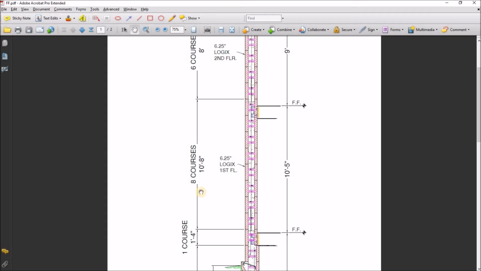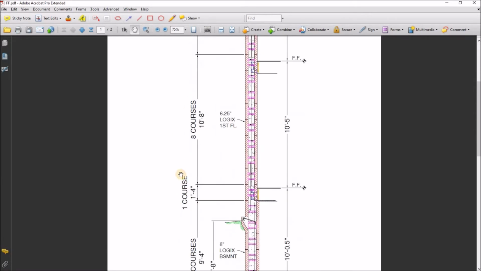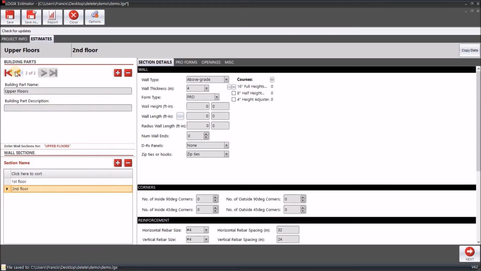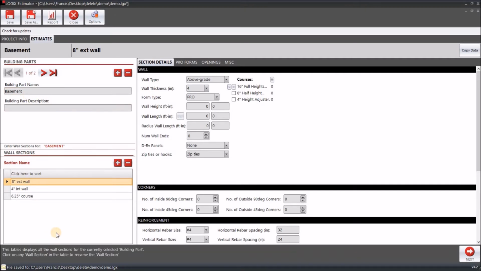Okay, so we've got all our building parts and wall sections defined. So we've got 2 building parts, the basement and the upper floors, with the associated wall sections. I could have just made one building part and called it house and put all the wall sections under house if I wanted to. And again, it's your preference how you want to organize it. For me, this is the easiest way to read it and organize it. Plus, it makes it easier when you're doing your reporting, as you'll see.